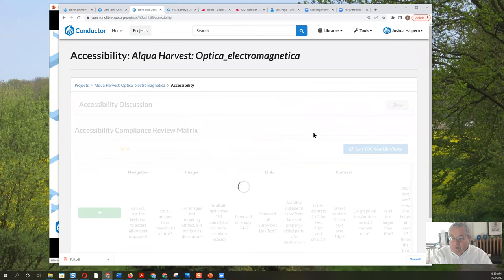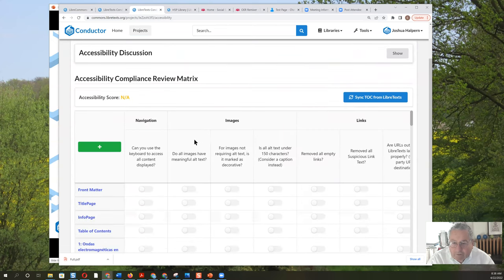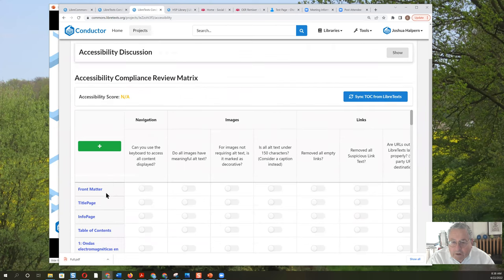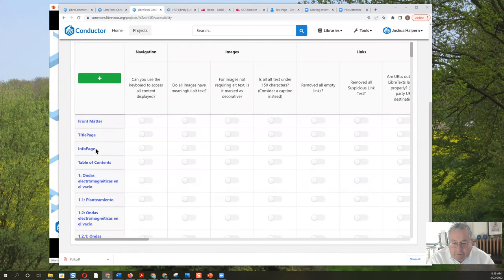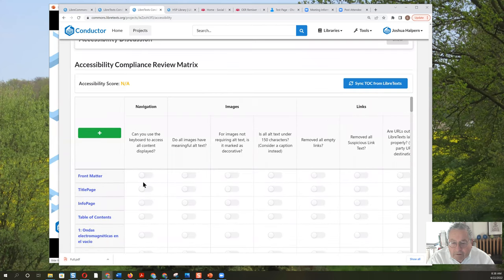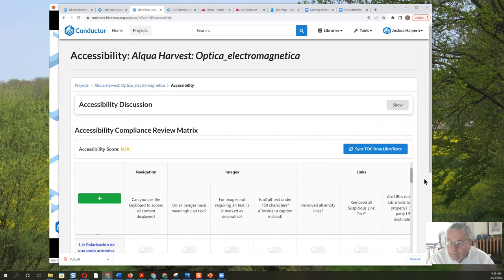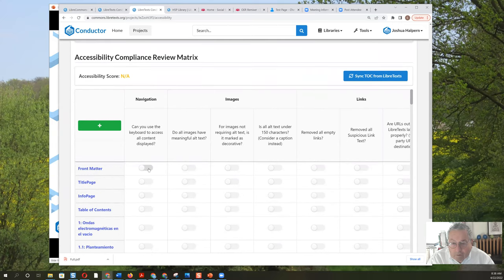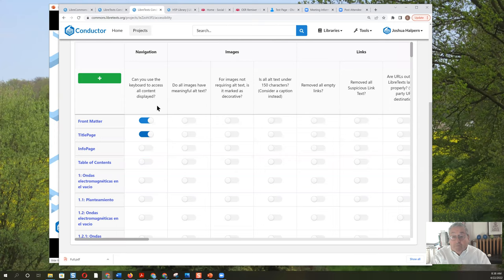Very interesting part here. We set up an accessibility matrix that you can use to evaluate. You can import the table of contents from your LibreTexts into the accessibility matrix, and then what we're going to do is set up a bot, and we are going to coordinate the bot that does some accessibility review with the accessibility compliance matrix. So a lot of this will be filled in automatically.